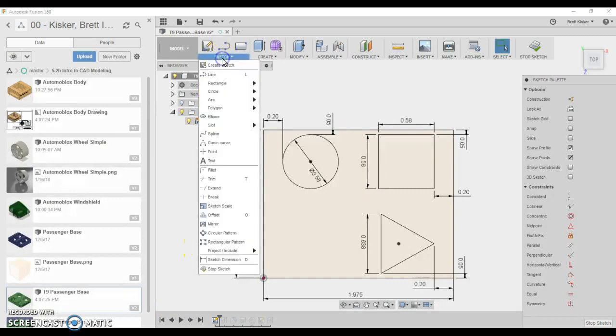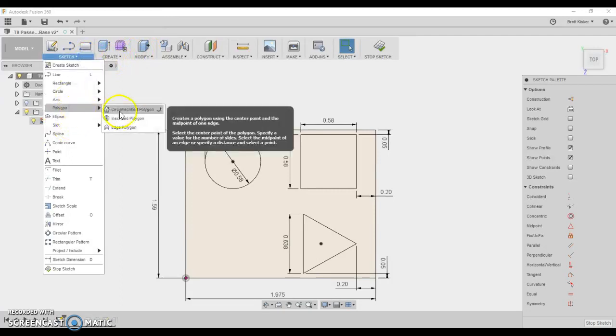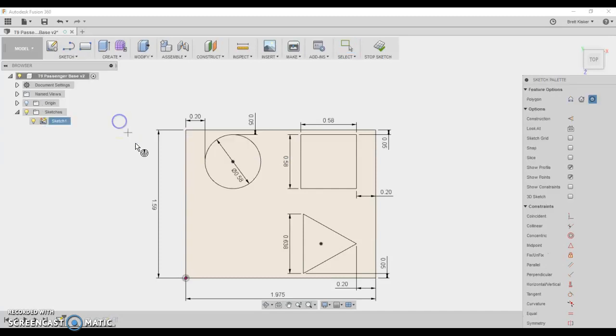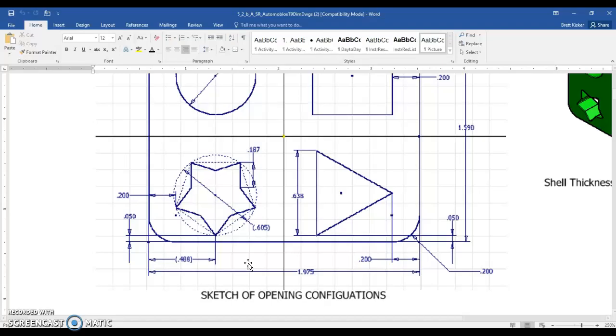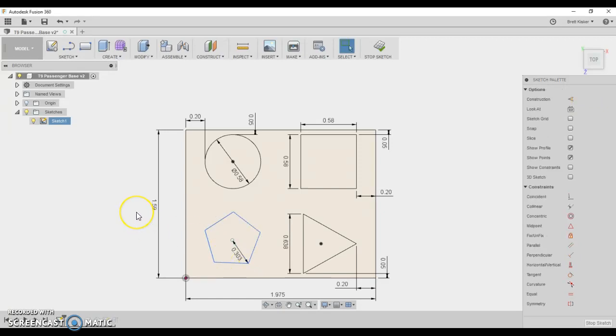I'm going to come up here to sketch. Let me close all this stuff down. I'm going to sketch a polygon, and it's going to be an inscribed polygon because the shape is inside of a circle. Click down here, somewhere in this area, and a couple of things that I want to do. First of all, you'll remember the diameter is 0.605. So 0.605, well, that looks way too big, but notice that's only to the center point, so that's a radius. I need to cut that in half. So now it's the right size. Now I'm going to hit tab. Instead of being a hexagon with 6 sides, it's a pentagon with 5. I'm going to hit enter, and this pentagon is ready to go.